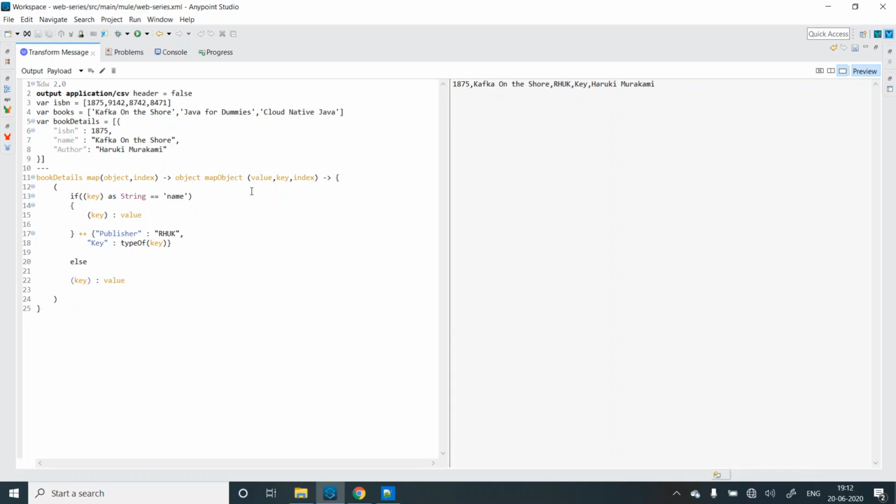So you can also enclose this in round braces as opposed to the curly braces, and again it will work perfectly fine. So this is how you can use the map and map object functions to manipulate arrays and JSON objects. And we also saw how to use the zip and unzip functions and the minus function.